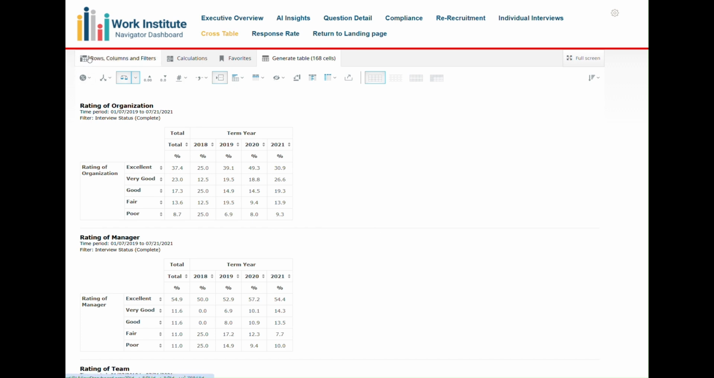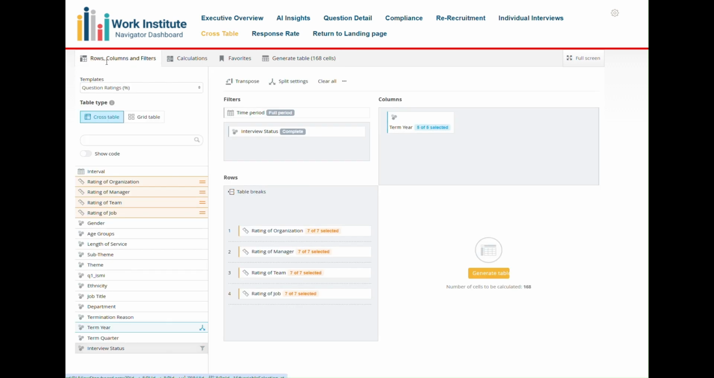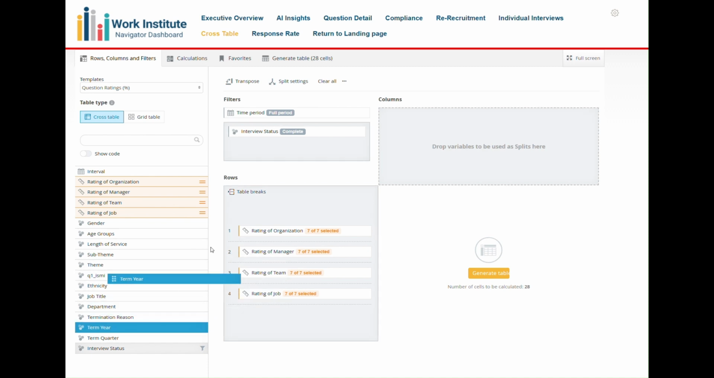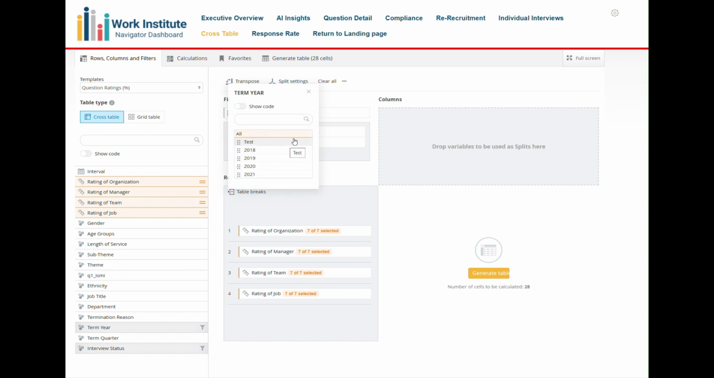And speaking of time period and term year, I do want to make an important note of the time periods filter. So you'll see here on the filters, this full period. You can always click on this section here and choose whichever time period you want to focus on. However, a little trick, I would keep this time selection to full period and then just use my term year or term quarter filter to narrow down a certain time period that I want. This time period filter selection is based on the interview date of when we actually talked to the former employee.